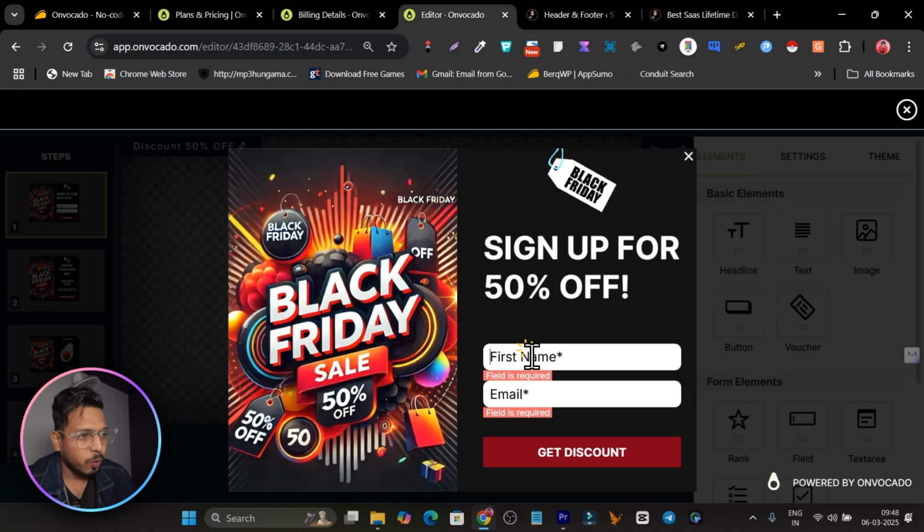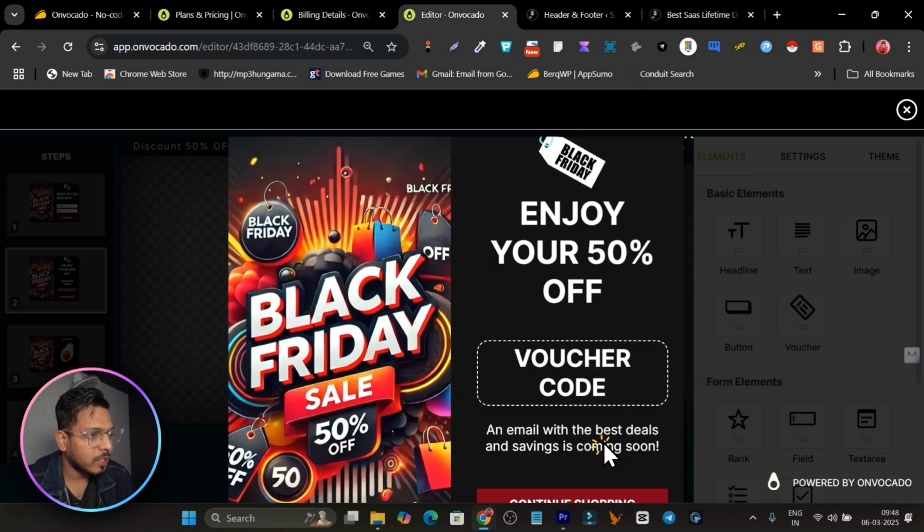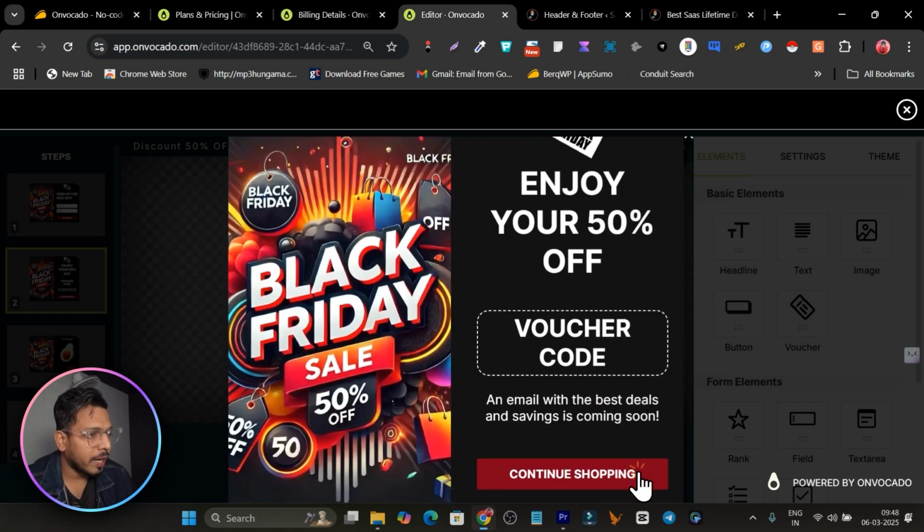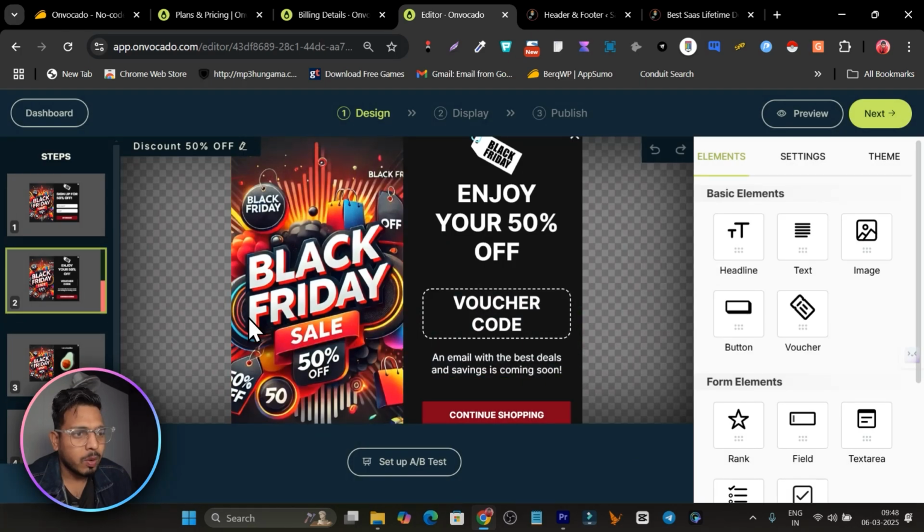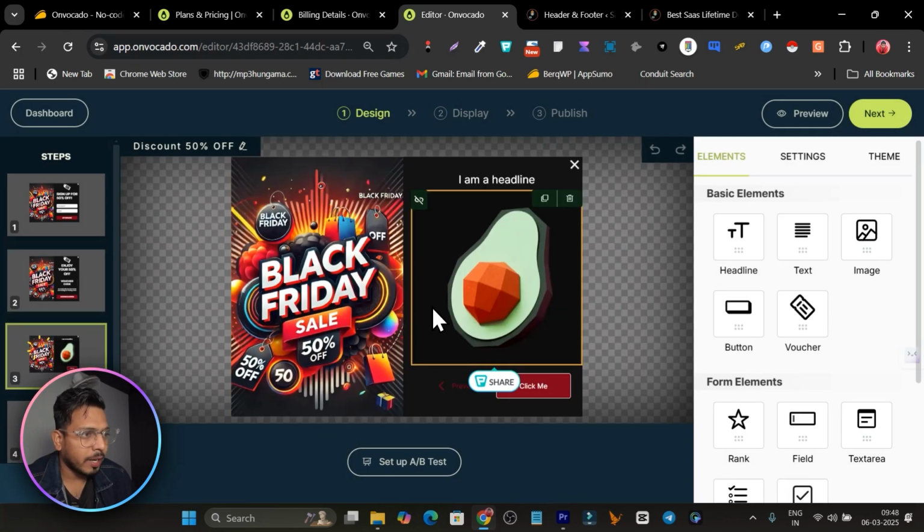I have to add the information so I can show you out. So let me fill up. Now click on this button here, get discount. This is the second step of the pop-up, working really good. Let's click on the again, and this is the third step. Okay, the third step doesn't load. I don't know why. So I have to see why it's not loading.